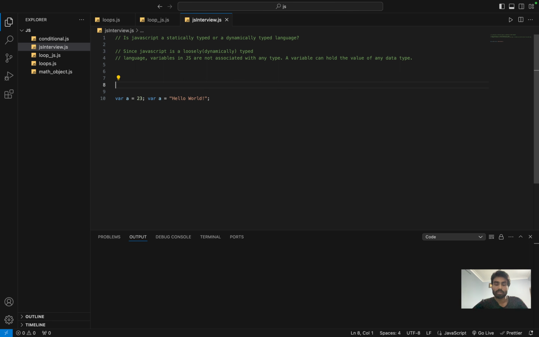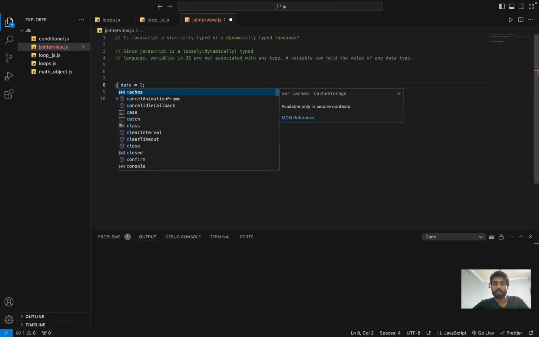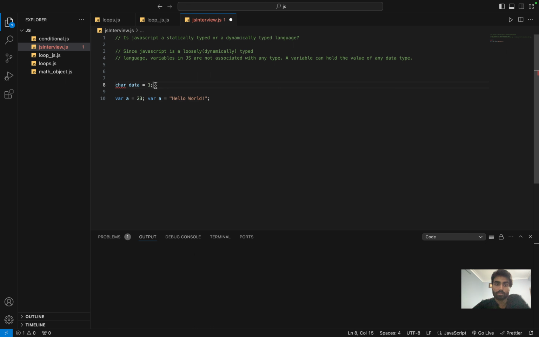Suppose in C we write int data = 1. Here we can only assign an integer value to the data variable. If you want to assign it a character, you have to write char, and if you want to make it an array, you have to use the data type for that. So this is how statically and dynamically typed languages work, and JavaScript is a dynamically typed language.